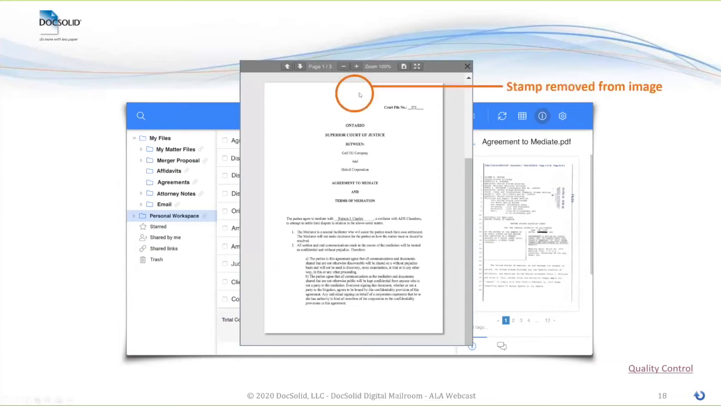And you'll note that after we scan a document, we remove the stamp or the barcode from the image as it's filed into the document management system, because attorneys don't want to see that. So we're using the stamps to get the paper scanned and put away where it belongs. So that's the way the process works.